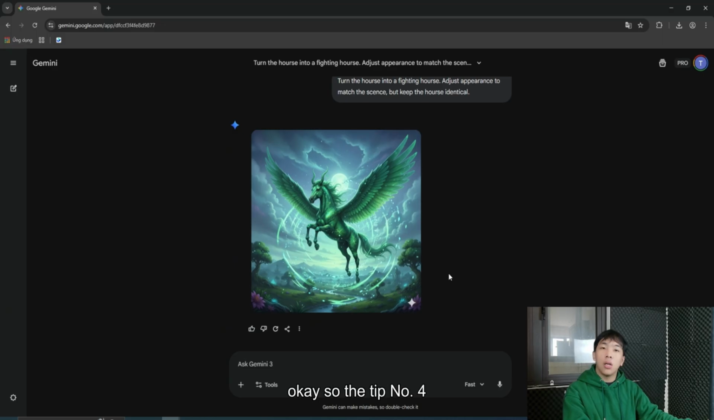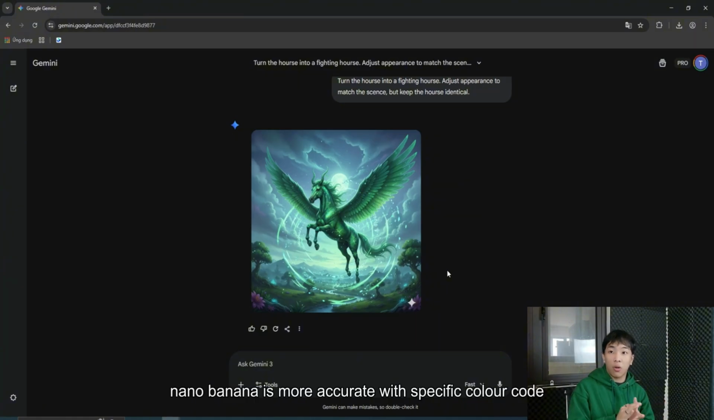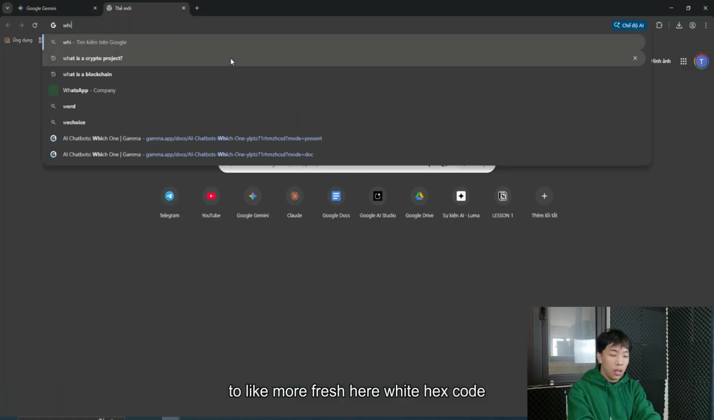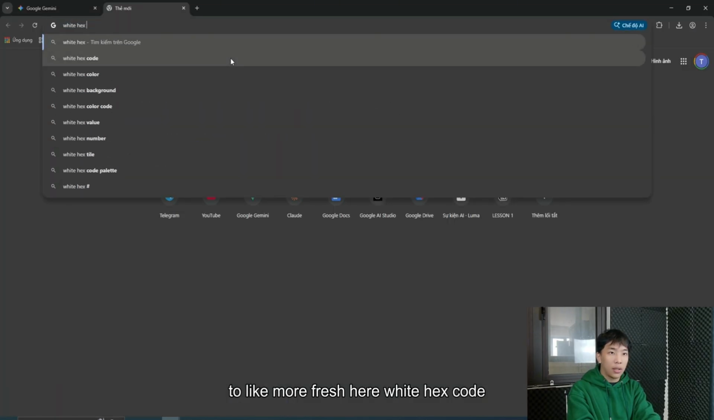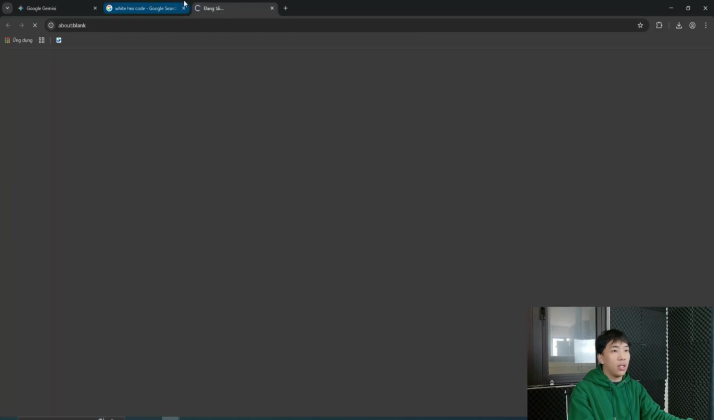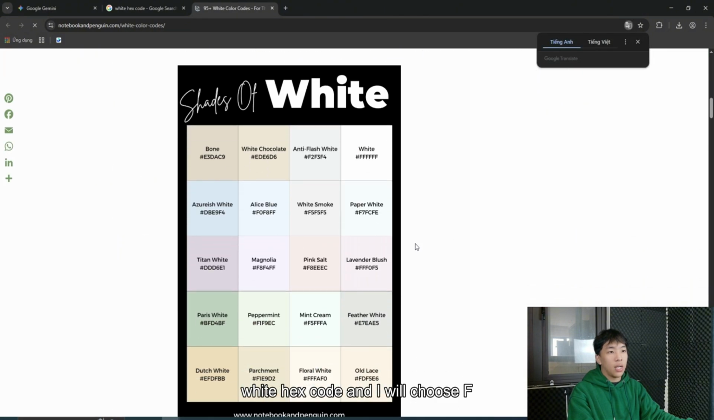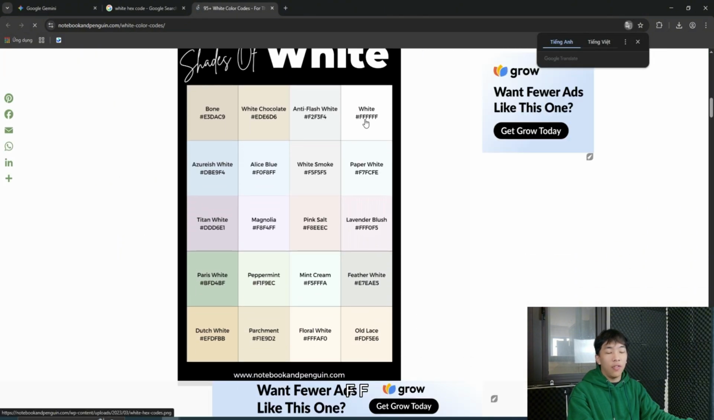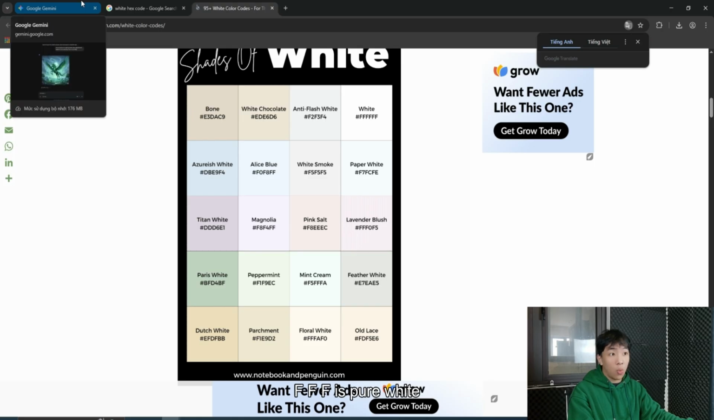Okay, next. Tip number 4: you can use hex codes to perfect your color control. Nano Banana is more accurate with specific color codes than vague color words. Okay, so for example, I want to change the color of this horse to white, to look more fresh. White hex code. Okay, so here are many white hex codes, and I will choose FFFFFF, which is pure white.